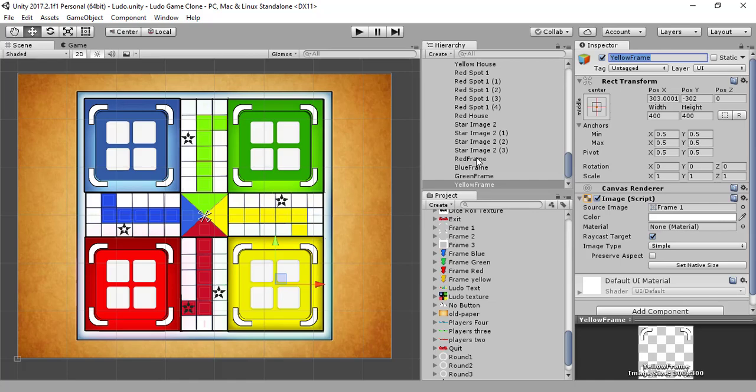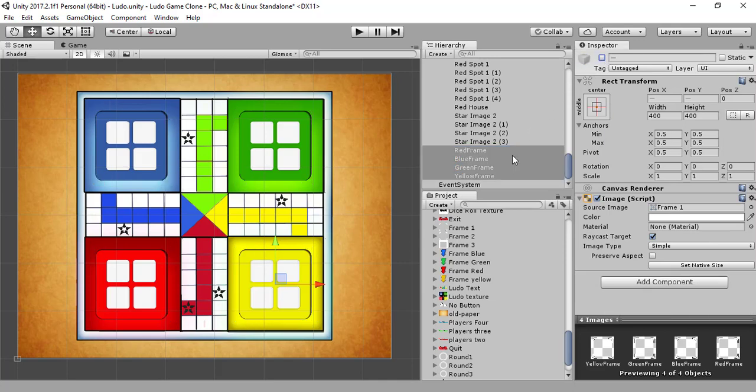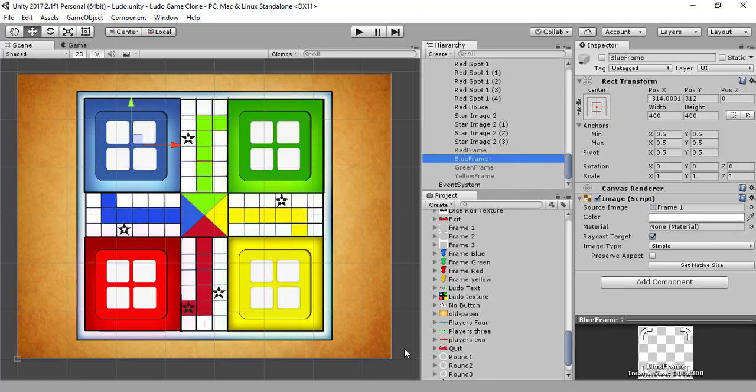So yeah, and we don't need them to be active for the moment, so let's deactivate them, and then we will handle their activation through coding. Okay, so it's done, and now we need some screens like the game winning screen, for example if the red player wins, so we need a mechanism to know that this player has won the game. Okay, so for that we need some more images.